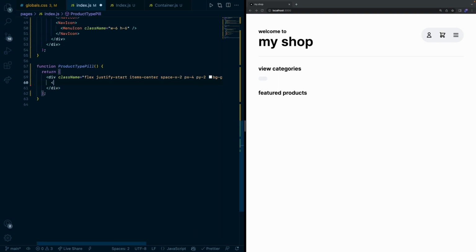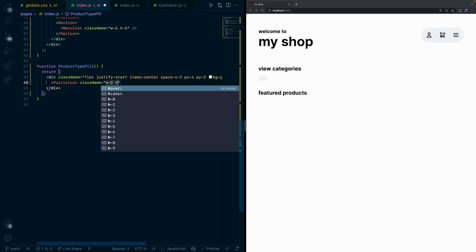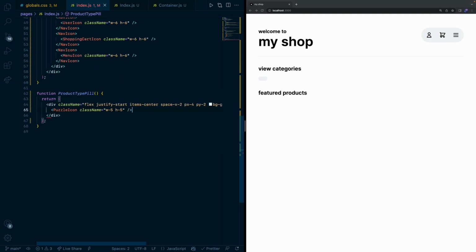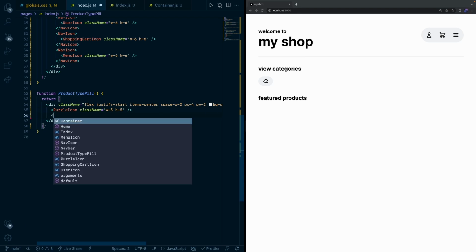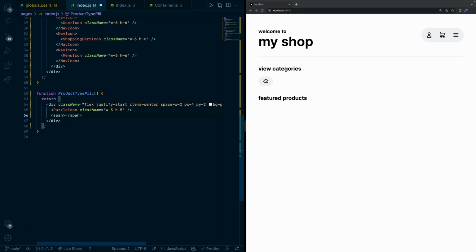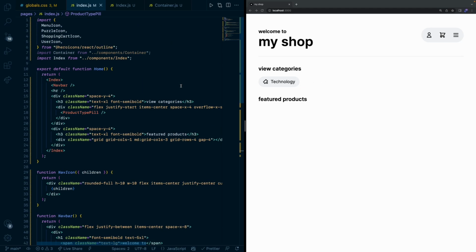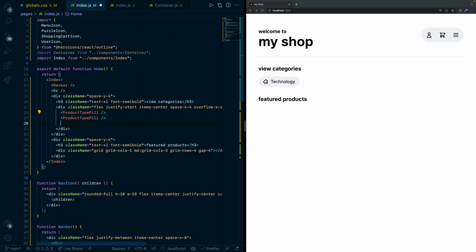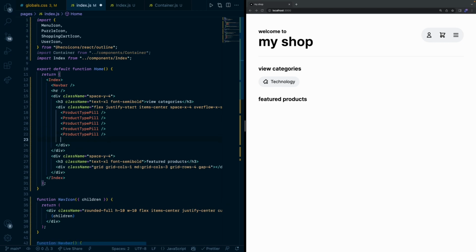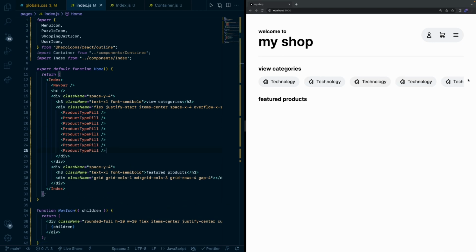Inside of it, we're going to add a puzzle icon with a class name of a width and height of 5. So you'll see now we have a little puzzle icon. And then a span of technology. So it looks like this. We can duplicate this maybe 9 times or just a lot of times. And you'll see that it gets cut.